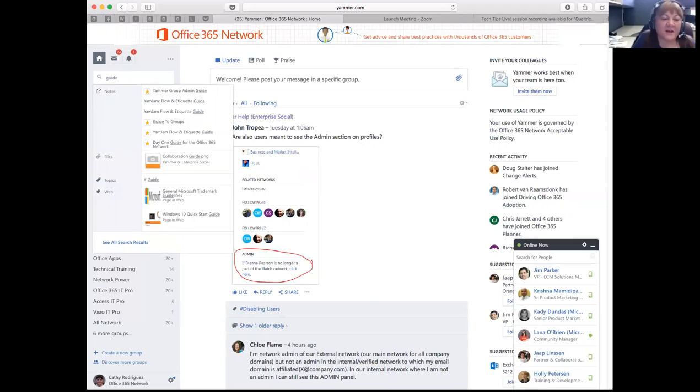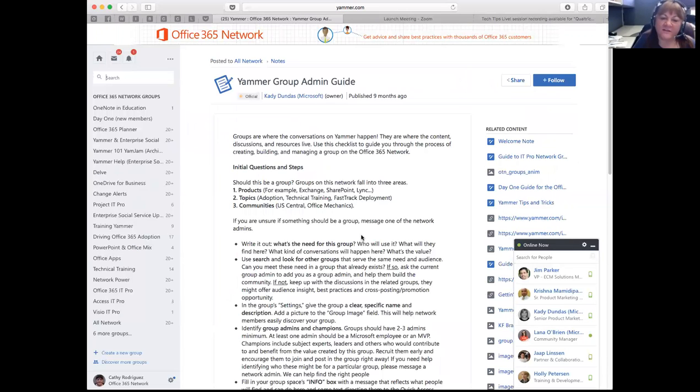So if I just type in guide, you can see they have a Yammer admin guide and then some different guides. And over here on the left, it's kind of telling you, is it a note? Is it a file? Is it a topic? So maybe I just want to go to this Yammer group admin guide. I can just click on that, and then it'll take me right to it. So you can really search for anything if you're looking for something specific in there.